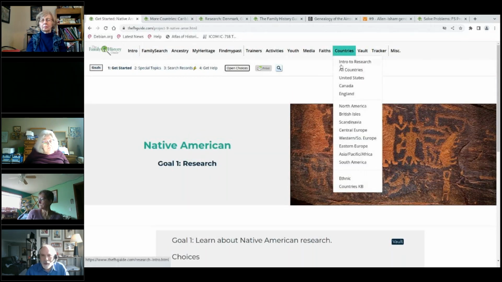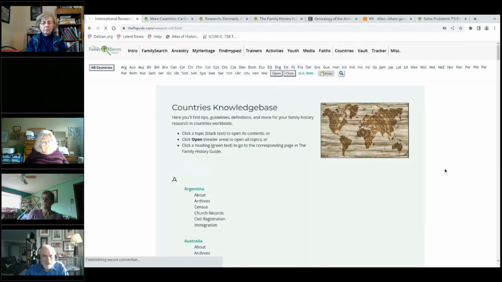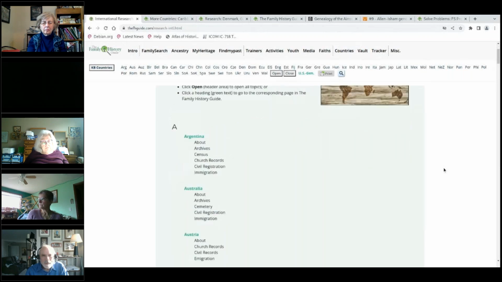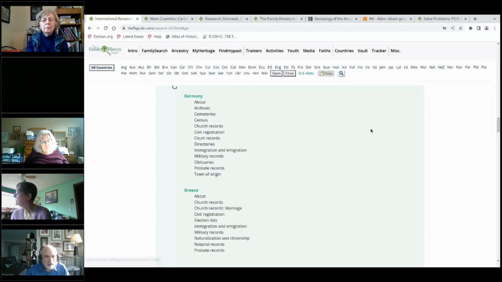Okay, so now in that same country menu, below the ethnic entry is countries KB. Let's click on that one. It's the very last item in the drop-down menu. Okay, countries knowledge base. So this is similar to the research knowledge base that we saw before, but it's oriented towards countries. In the top, you can see these three-letter acronyms. So if you go to GER for Germany, for example, you could click church records or civil registration, and you get these bite-sized nuggets of information.